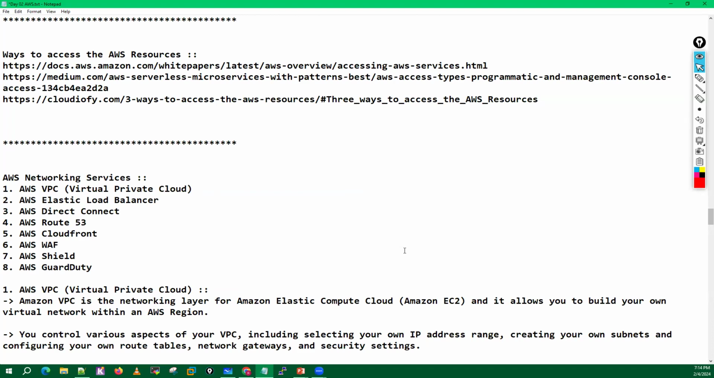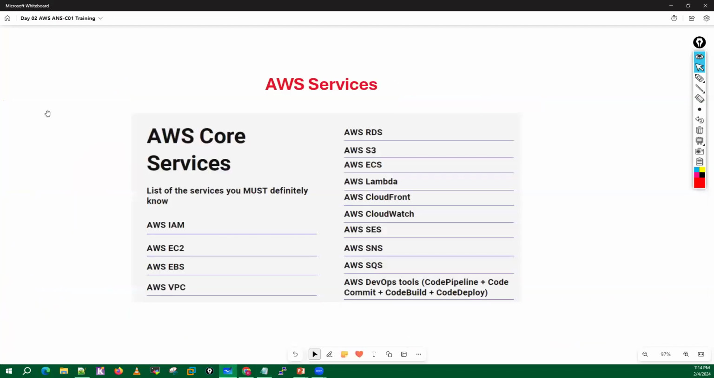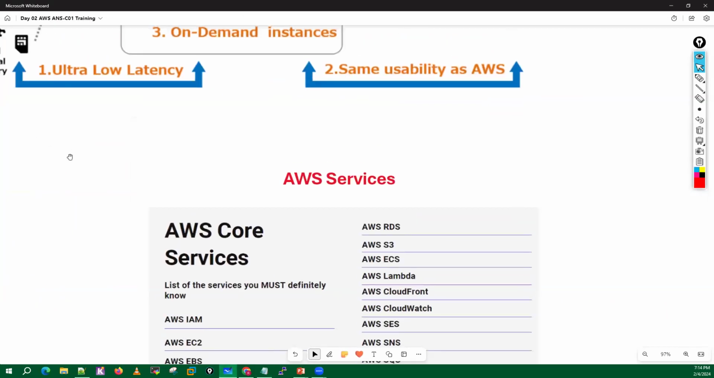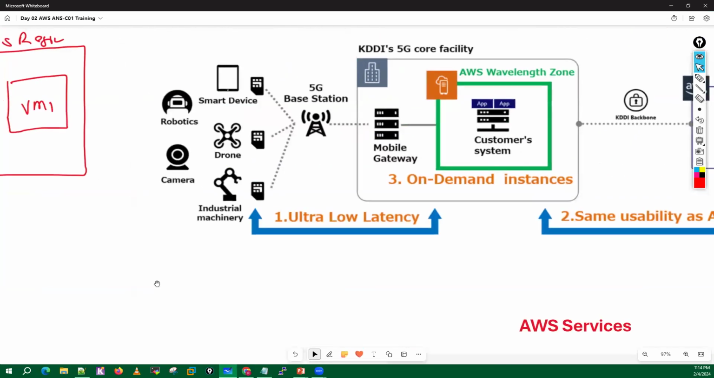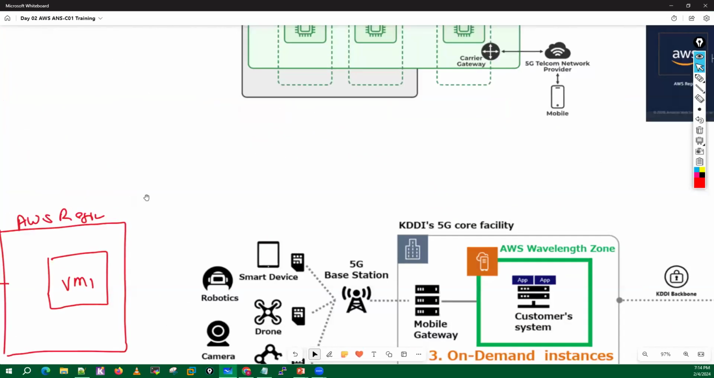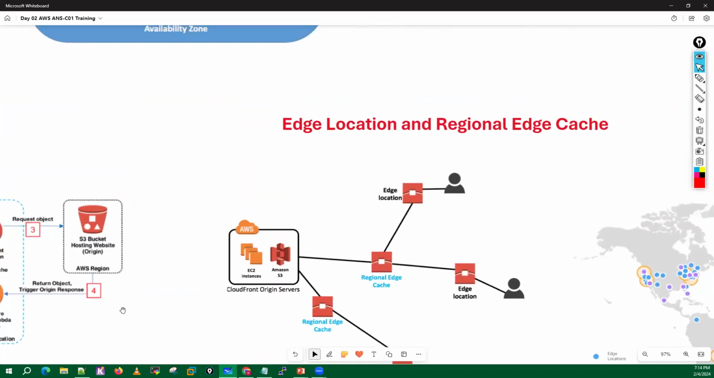Now, what are the ways to access these AWS resources? So generally we have three ways. Let's suppose you want to create a couple of services. What do you want to do? You want to create a couple of services on the AWS environment. Then how will you access them generally?